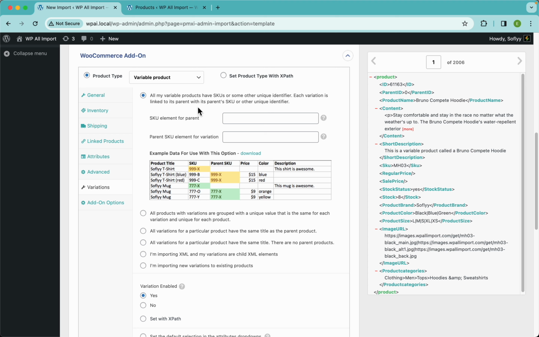And we have here the parent ID, which works similarly to this parent SKU column. Now, if I read this title, it says all my variable products have an SKU or some other unique identifier, which in our case is the ID. Then it says each variation is linked to its parent with its parent SKU or other unique identifier, which is the parent ID, right? So we have here the parent ID 0 because this is a parent product, and this parent product has this ID. Now, if I click on this arrow, you will notice that this other product has another ID, but it has here on the parent ID element the same ID we have here. So this structure is the one for us.